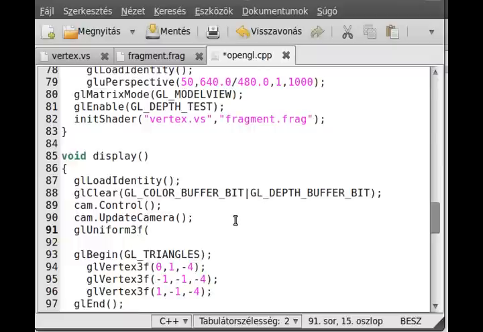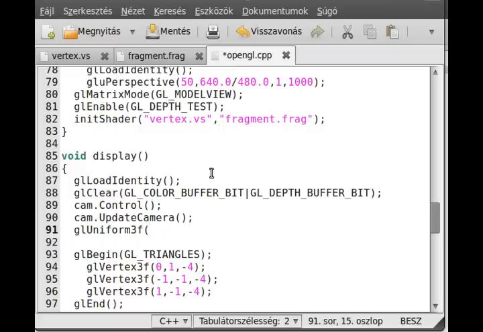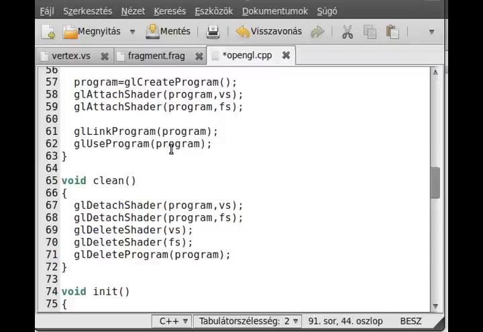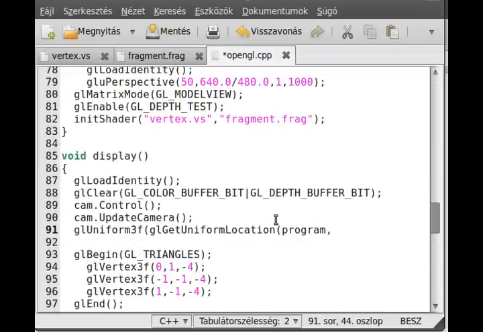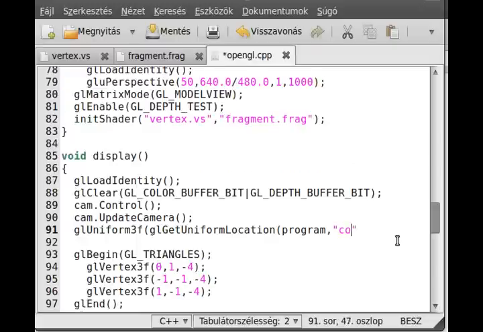The first parameter of this function is the index of this uniform variable, and you can get the index, or the location, of this uniform variable with the function glGetUniformLocation. This function takes two parameters. One, the program in which you search for the uniform variable. We have a variable program right here, which is the program we are currently using. The second parameter is the name of the uniform variable as a character literal. So in this case, it has the name color.